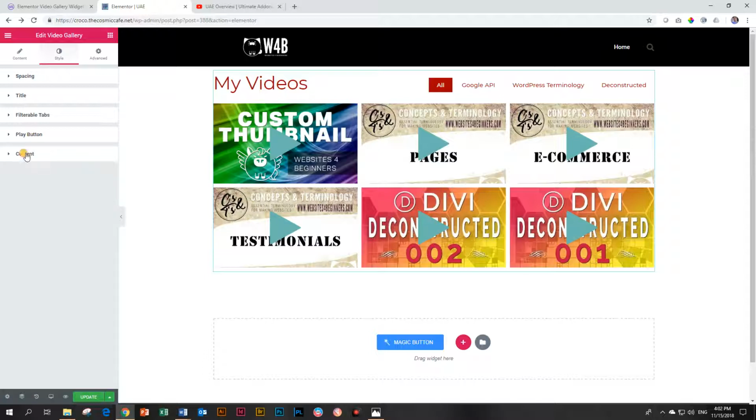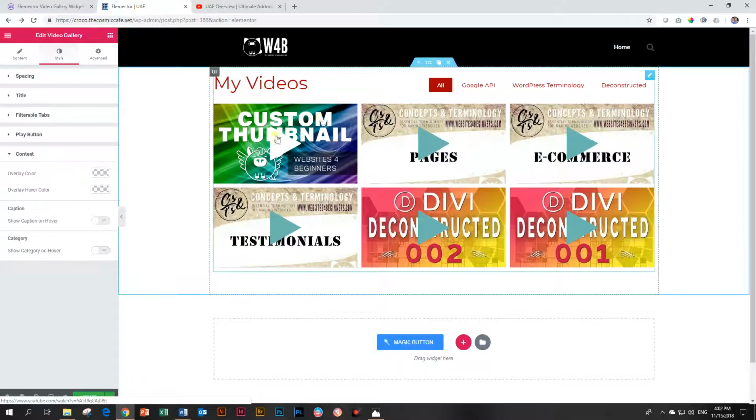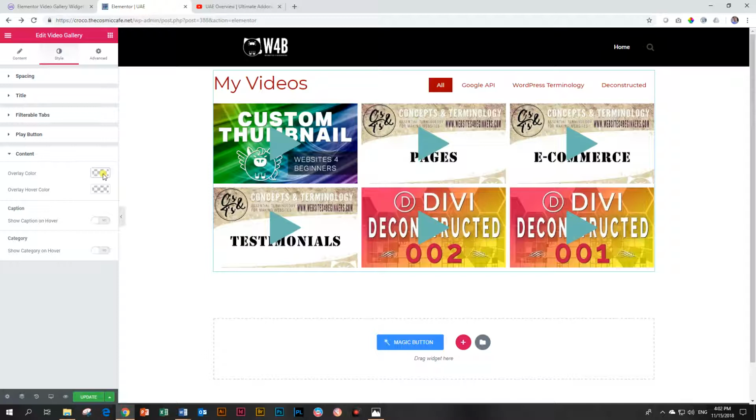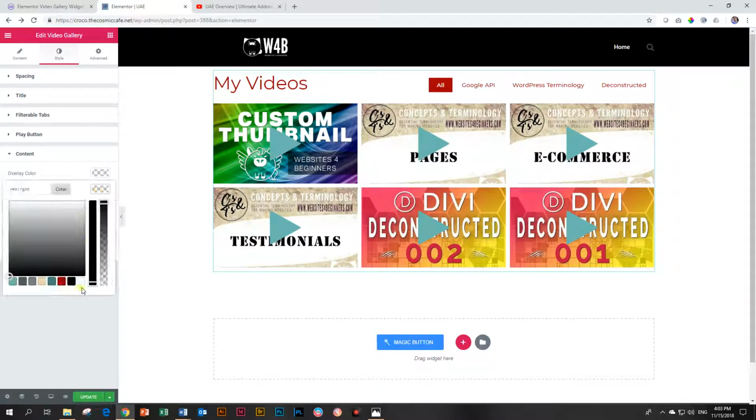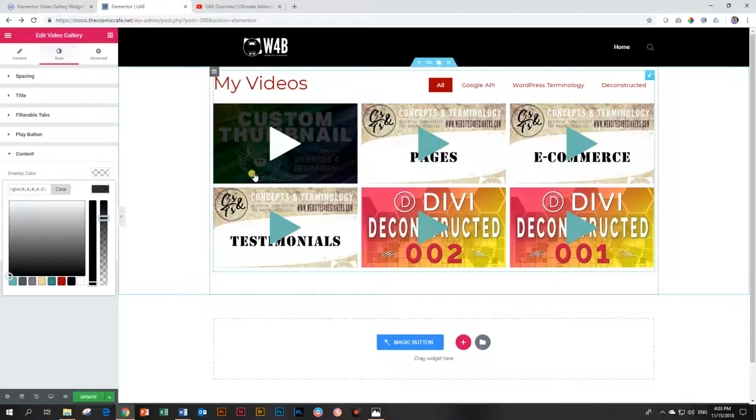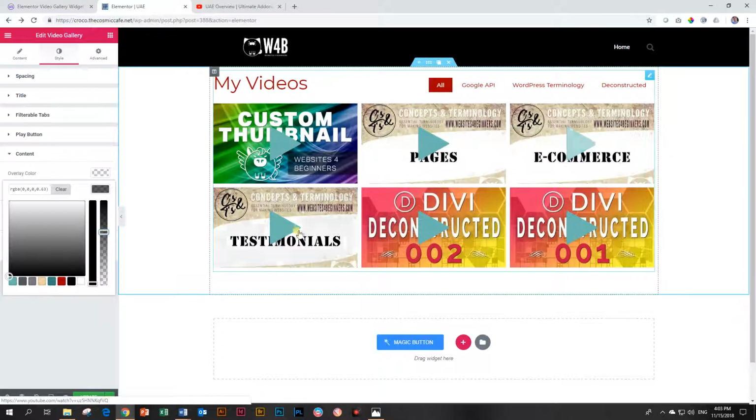So that's the play button, and then the content allows you to apply an overlay. So currently there is no overlay applied, but let's say for the hover overlay, we're going to make that darker and we're going to bring that down a little bit over here. Okay, let's make it more. Okay, so now when you hover over it, it will select it like this.